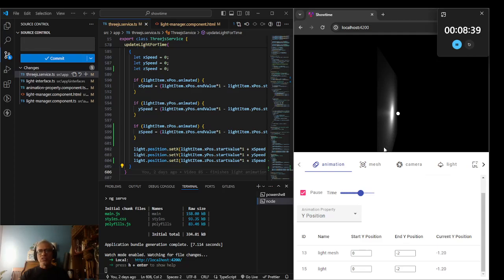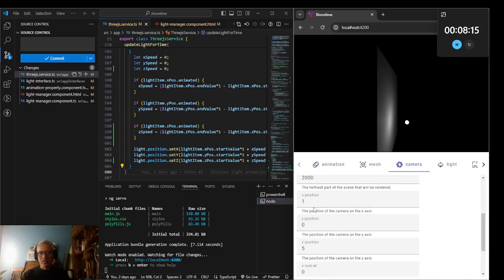So I made this animation. I think it's so freaking cool. It's kind of hard to see what's going on. So right now, what's happening is I have a light and a mesh that are both animated and they're staying together. And I have the camera, and the camera is sitting at the one position. I'm gonna move it to the zero position.